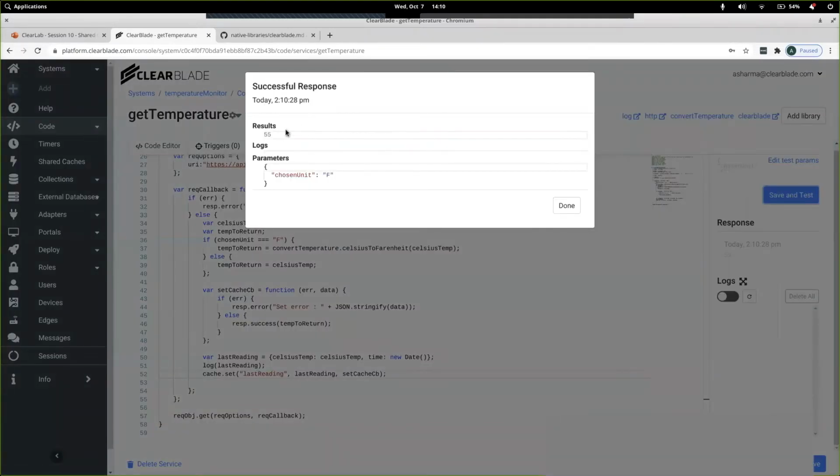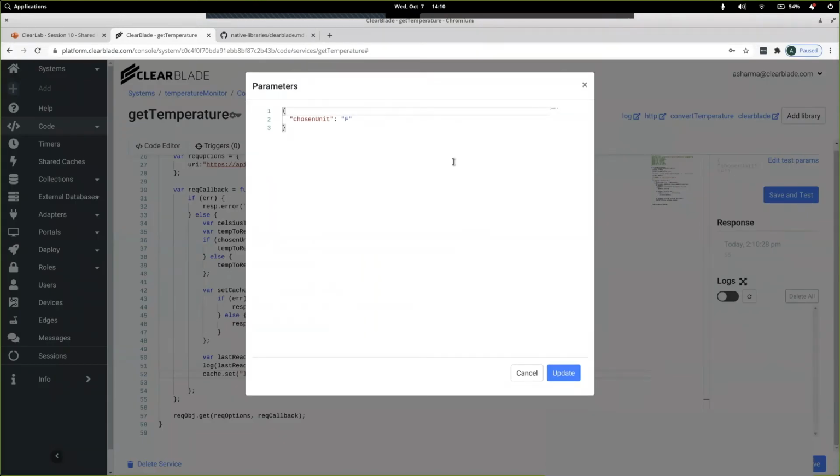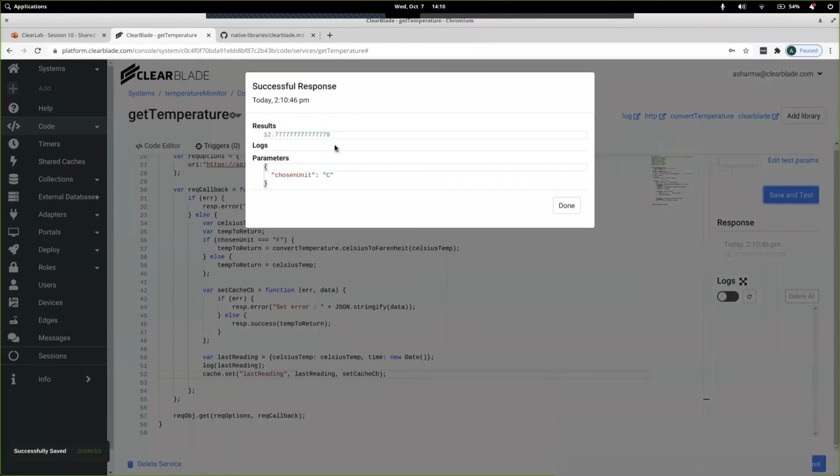And we see that a temperature is being returned, and it is in Fahrenheit. So let me go ahead and change my units in test parameters from F to C. Save and test. And you see this is about 13 Celsius approximately. I want you to remember that number, because later on, we're going to see that the data that gets saved to our collection is not the absolute device temperature, but the device temperature minus about 13 Celsius.